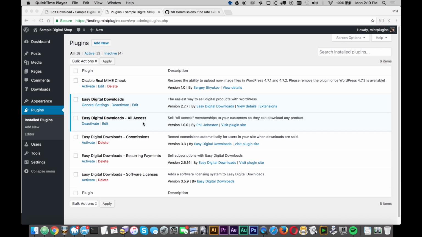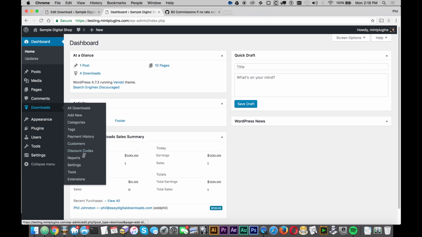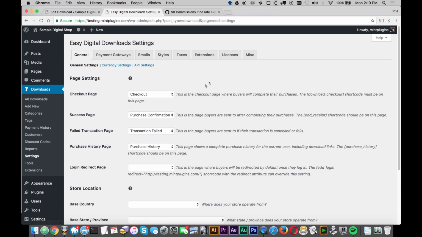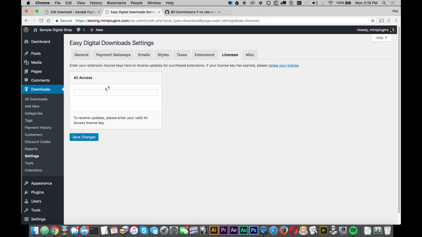Now, to make sure that you get all of the updates available for the All Access extension, use your license key, which you got in your purchase receipt, and enter it by going to Downloads, Settings, Licenses, and then enter your license key right here. Once you've entered your license key here, when updates become available for the All Access extension, you'll see them under Dashboard Updates, and you can just do them automatically.